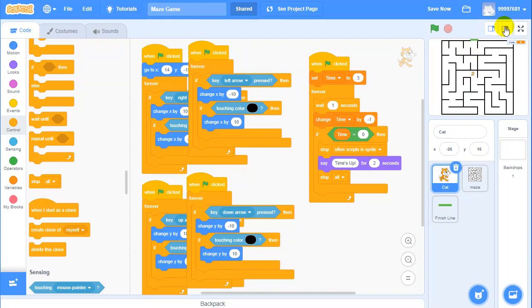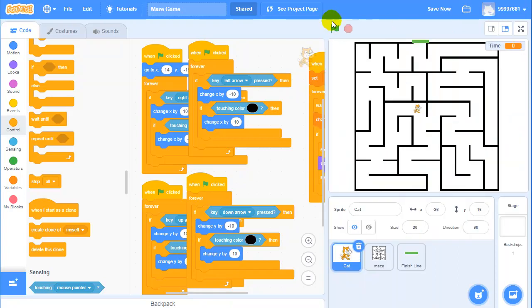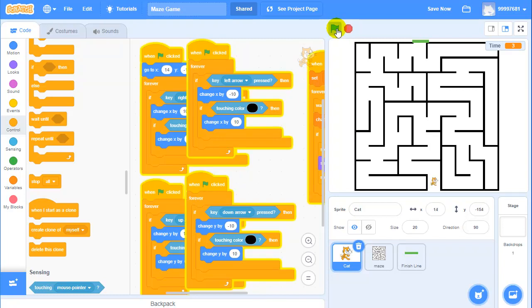Let's see if that works. We're going to do our 3-second practice. Start. Okay, I'm moving my cat, moving my cat, moving my cat. The time's almost... Hey, I can't move my cat anymore. Perfect. Let's make it smaller.